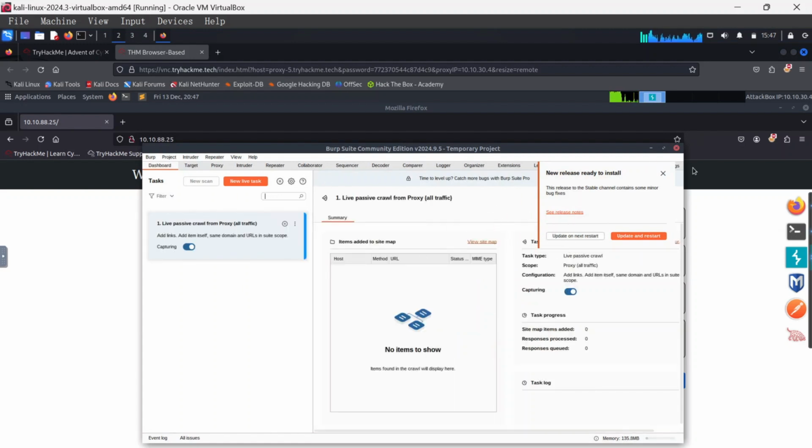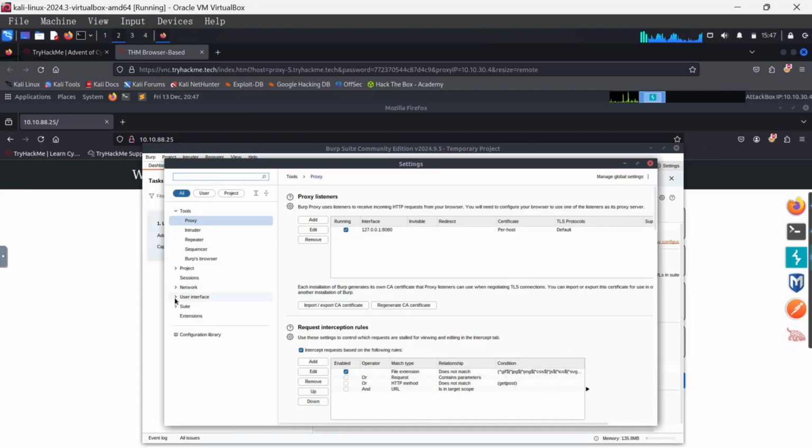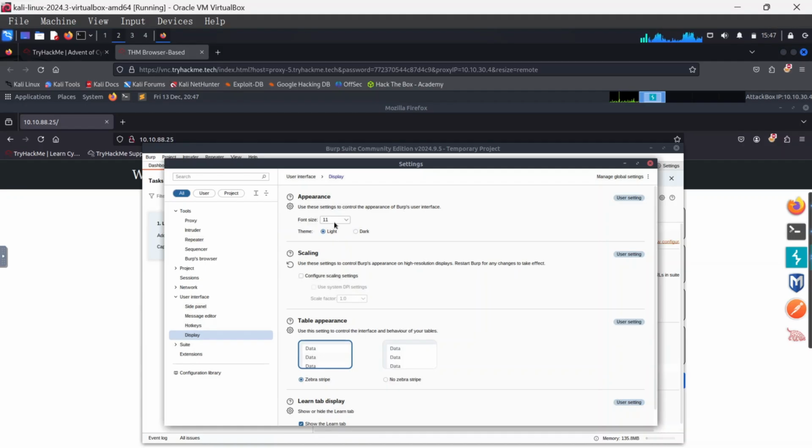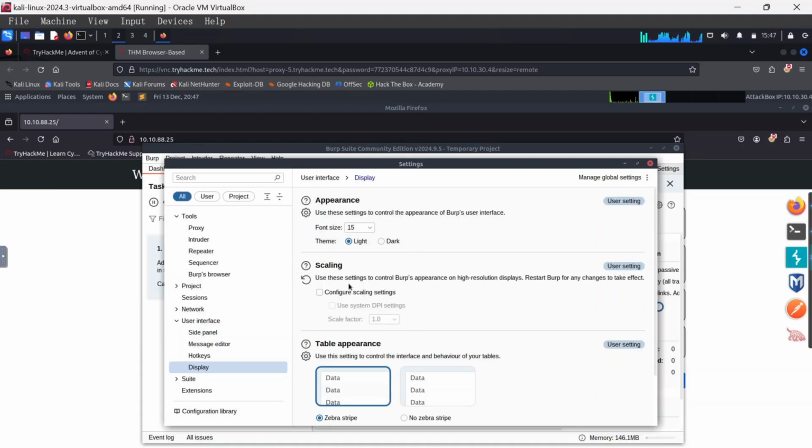As you can see, this is pretty tiny. I'm going to close this. Come over to settings here. Click on settings on the top right side here. Once the settings is loaded, we'll come over to user interface here, and let's go over to display. Once on display, we can come over to the top here where it says appearance and increase this font size to about 15. And once you click that, it automatically increases the size.